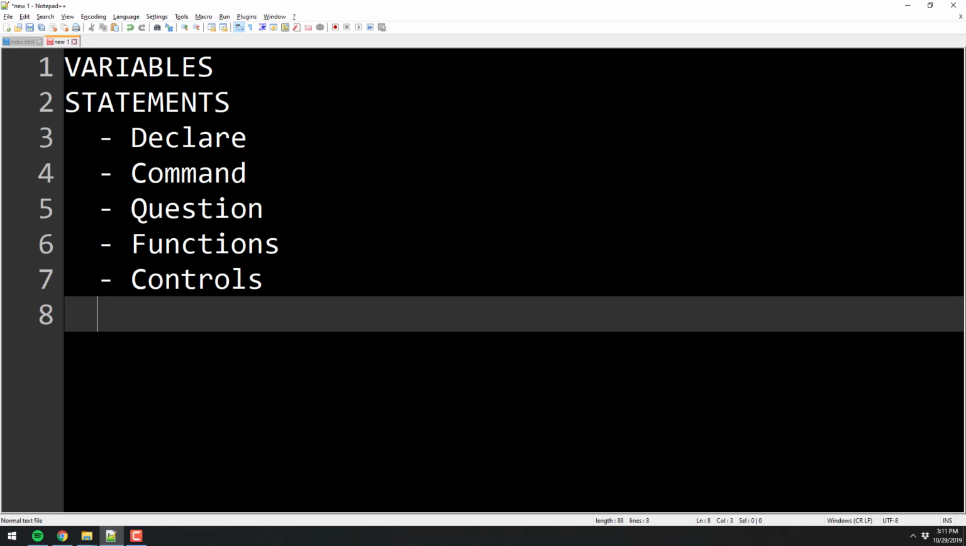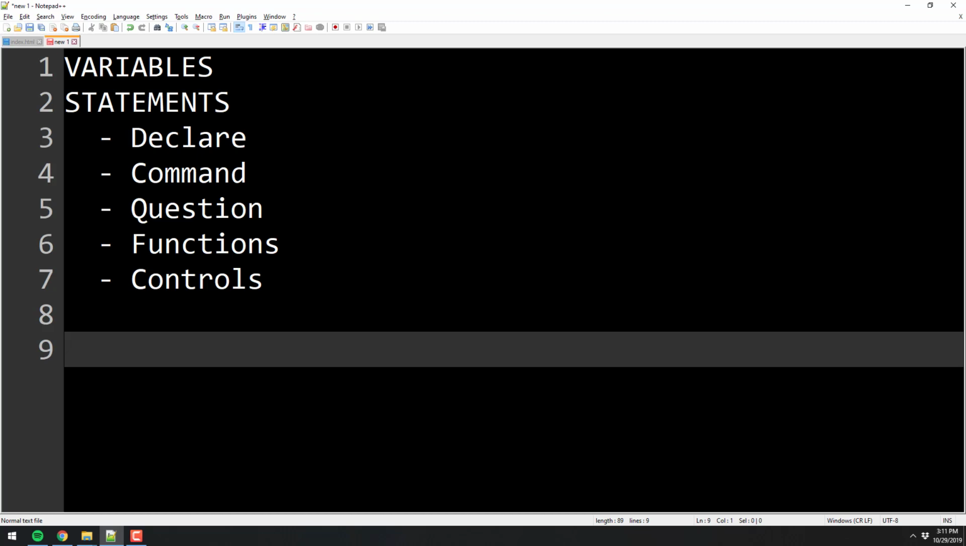All right, so next up, what the heck's a variable? You've taken algebra before, you know what a variable is, right? So for example, 7 plus x equals 10. What is x's value?